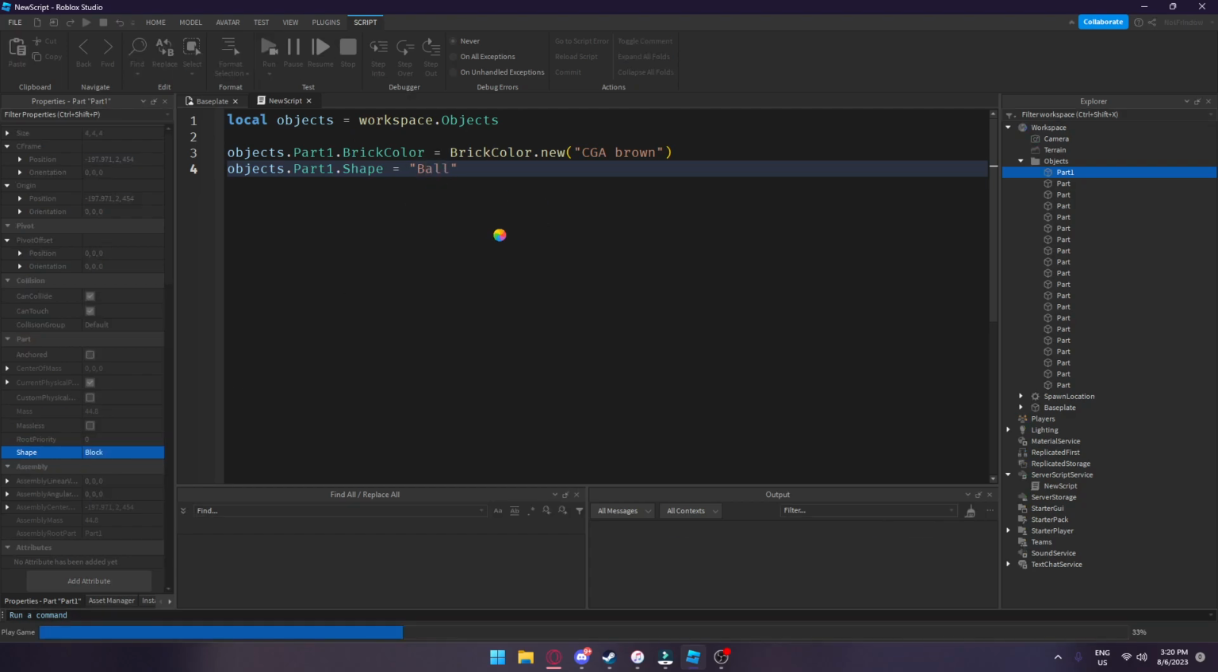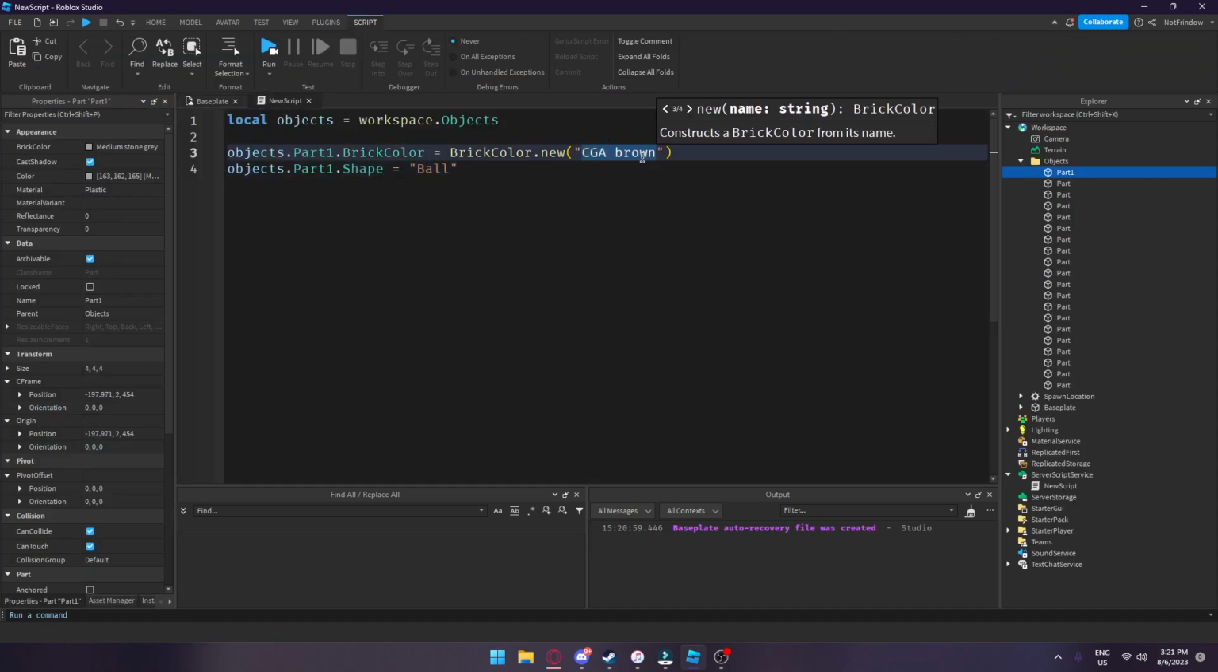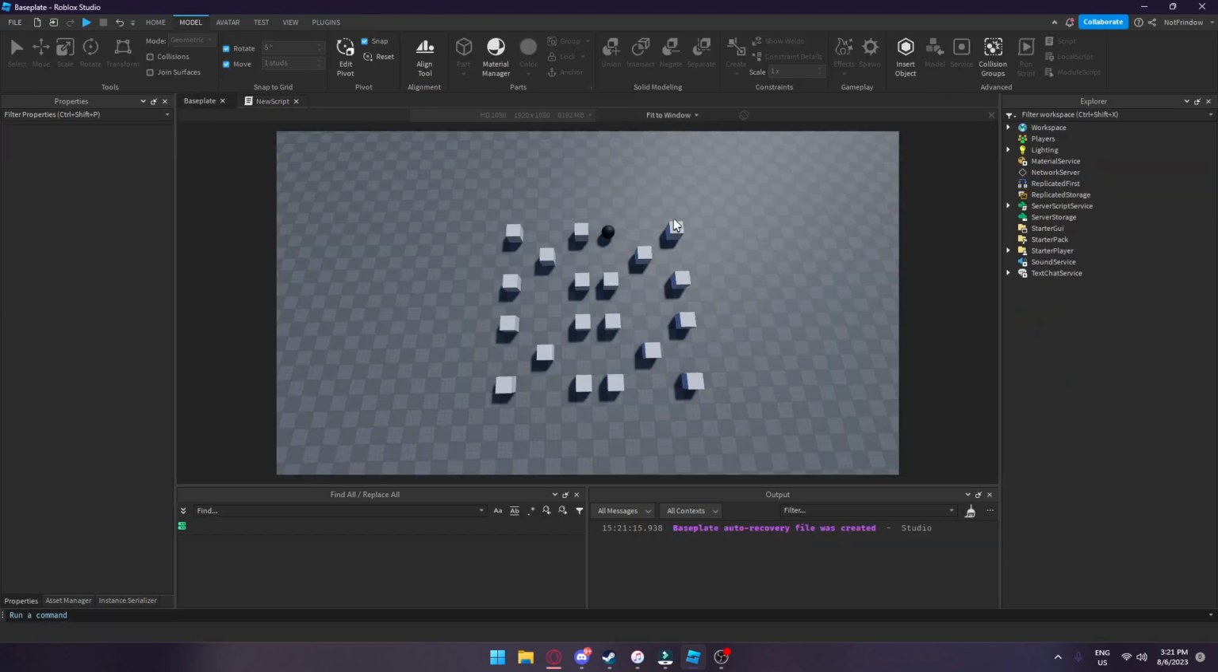So we go ahead and run it. It should turn into a ball. As you can see, we have a big brown ball right here. So we're actually going to change this to black. Let's just type black, I think that's what the color is called. As you can see, we have a big black ball right here.